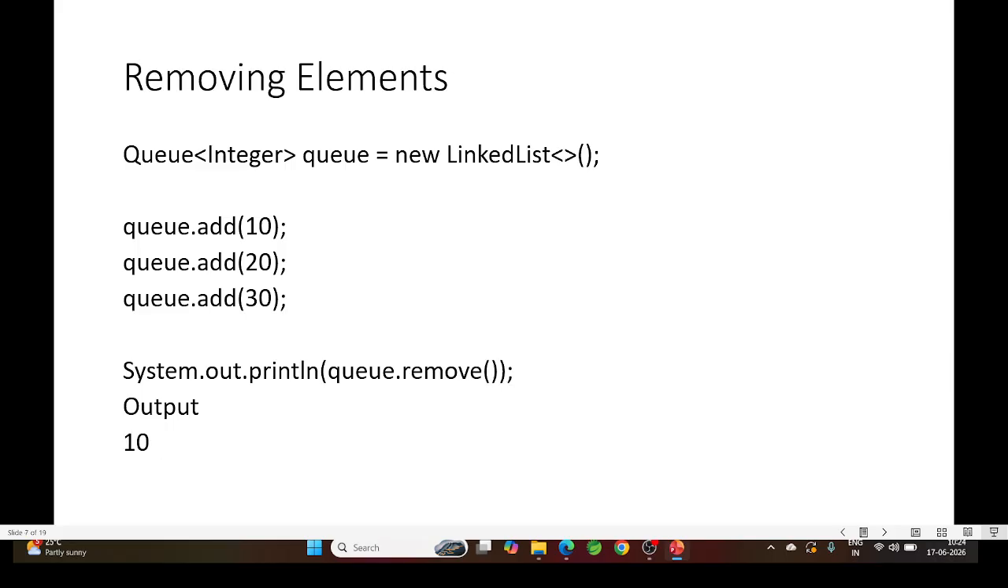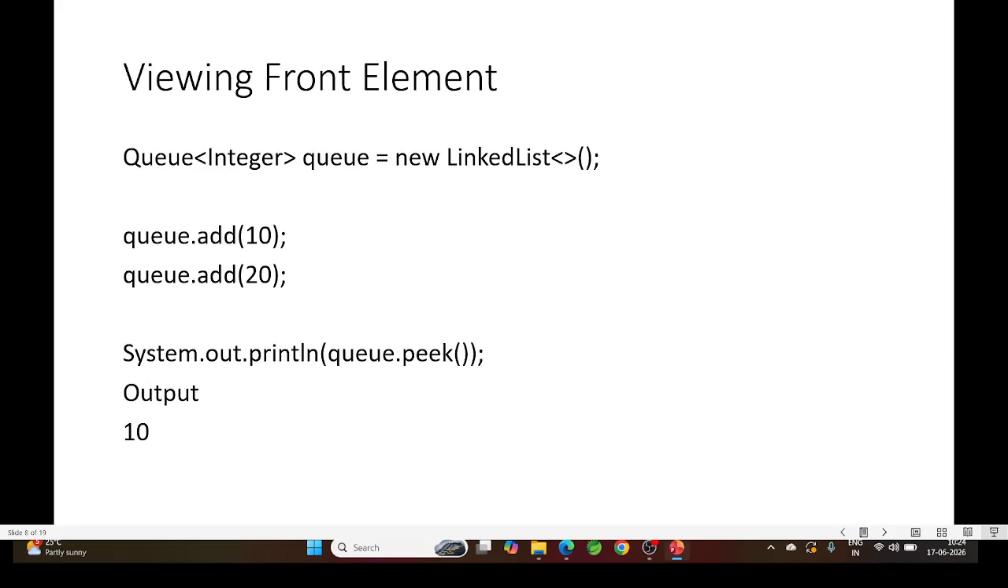Coming to the remove method, the remove method removes and returns the element from the front of the queue. Since queue follows FIFO, the first inserted element is removed. Coming to viewing the front element, the peek method returns the front element without removing it from the queue.